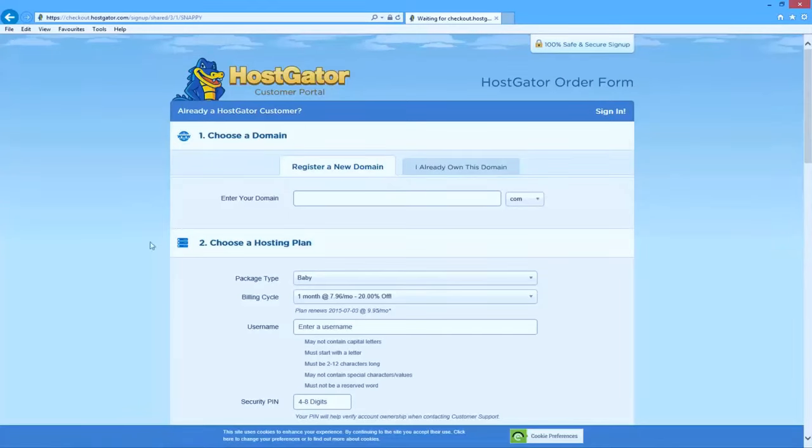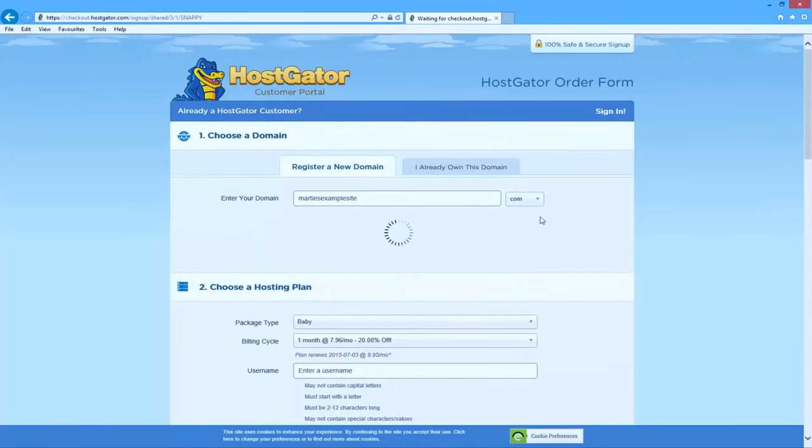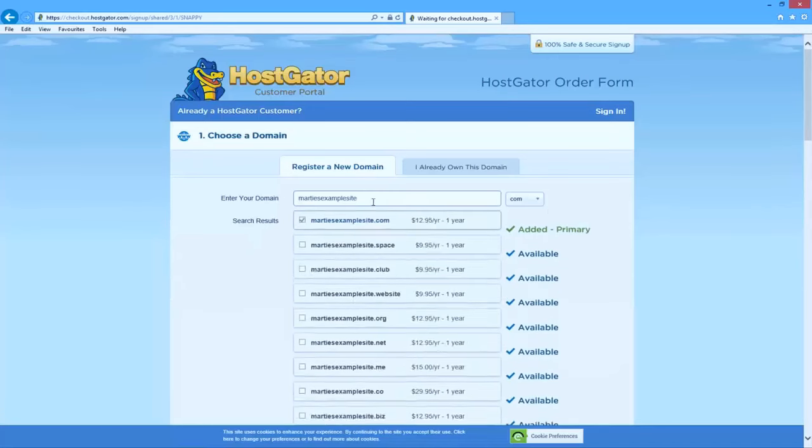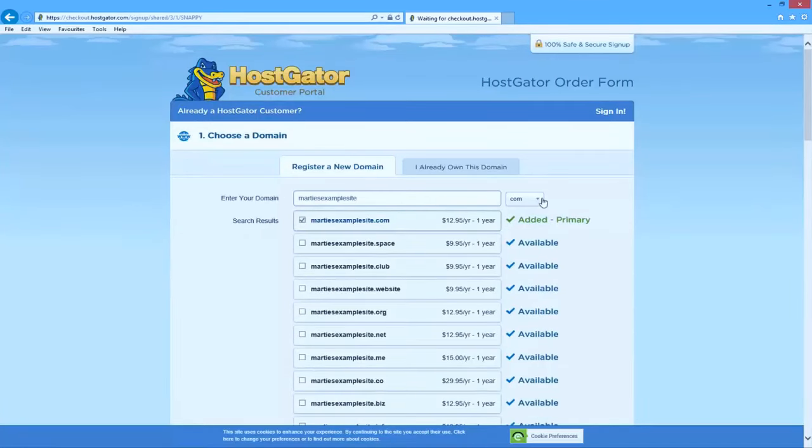So you just want to type whatever you want your domain name to be in this box here. So I'm going to call my site Marty's Example Site, because it is just an example site I'm building for this video. So Marty's Example Site. Then once you've typed in your domain name, you can choose the extension using this drop down, and by extension I mean whether you want it to end in .com or something else like .org or .net. For this example I'm just going to leave it as .com, so my website's going to be martysexamplesite.com.